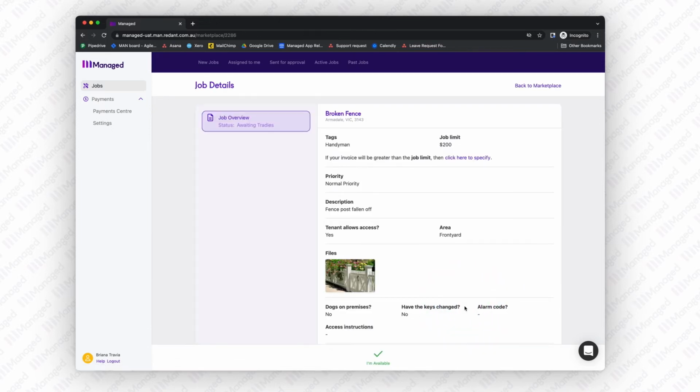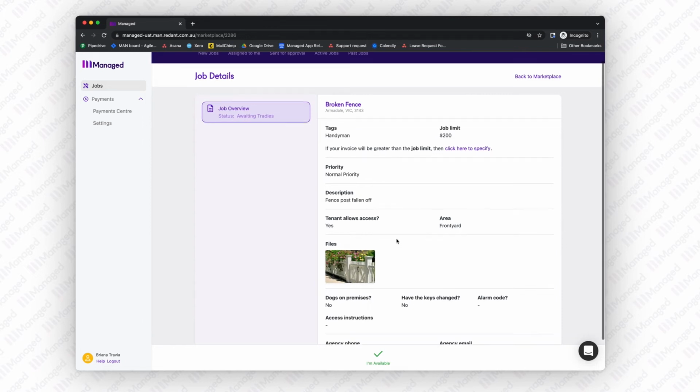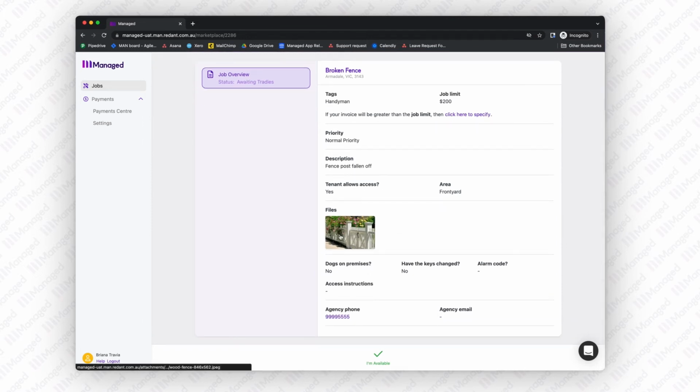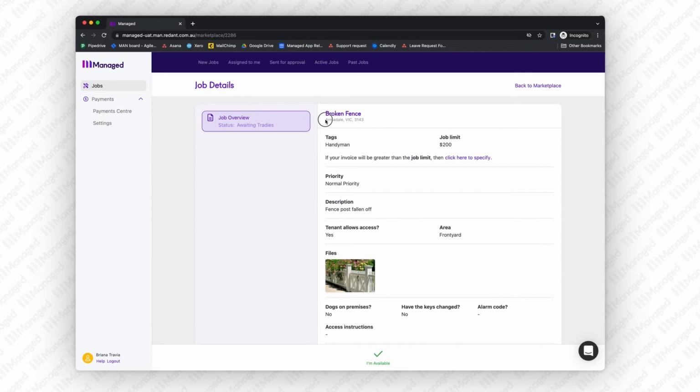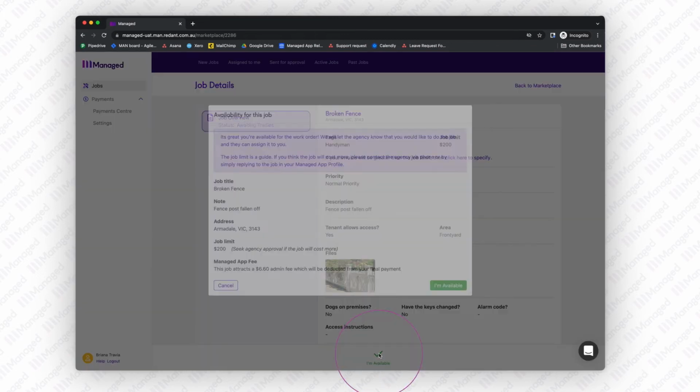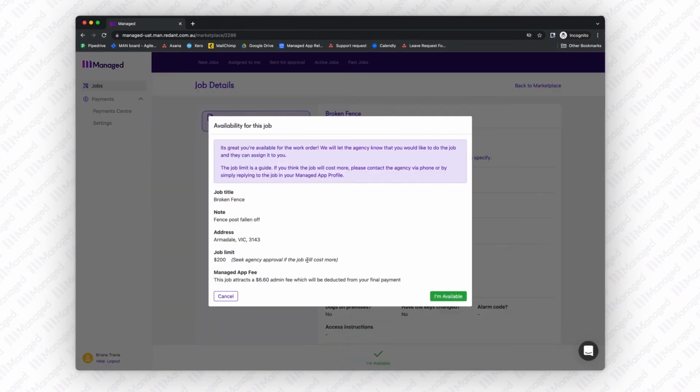I can do that by clicking I'm available, reviewing the details, like basic information like job limits and access and the pictures of the job, and I can also contact the agency if I need further information. But if I'm in the area, you can see this one's in Armidale, Victoria. If I'm in the area that day and I'm prepared to go and do that particular type of job, I can let that agency know that I'm available.